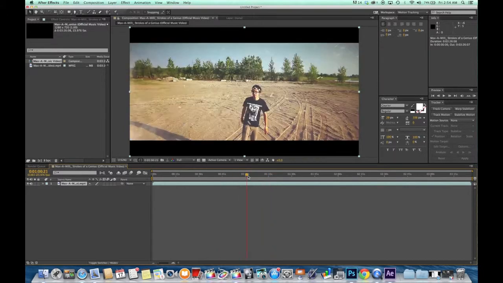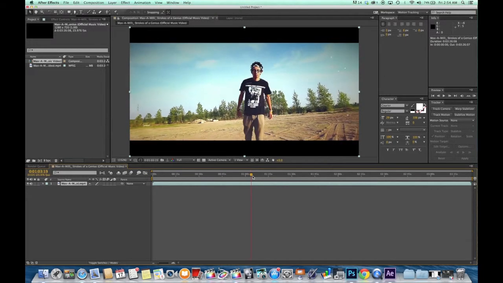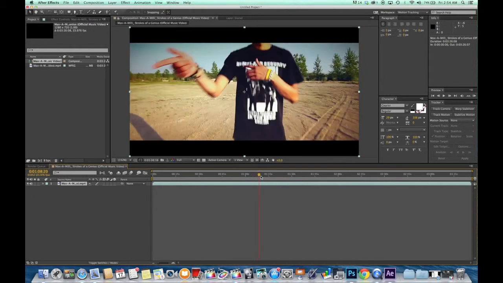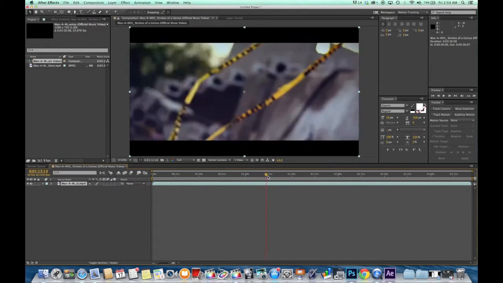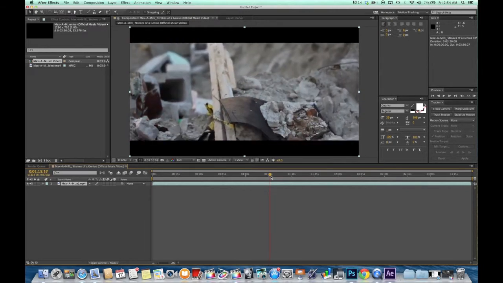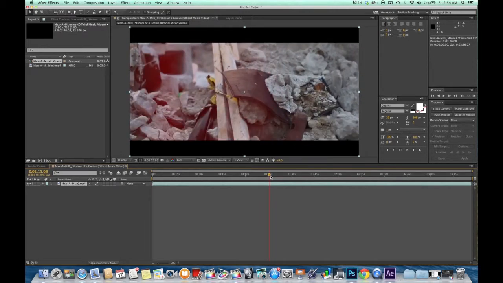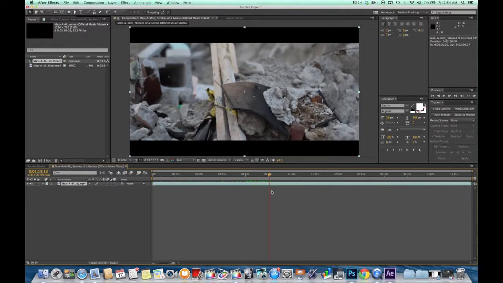So now what you want to do is find the area that you want to track. I'll find something suitable like this right here. Should work. So find that start point, and then take your layer and start it at that point. What you can do is drag that over, or you can hit Option left bracket.